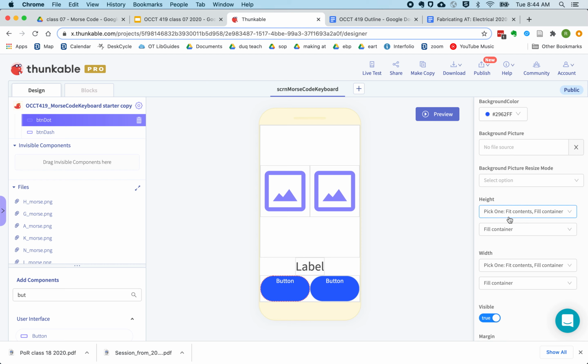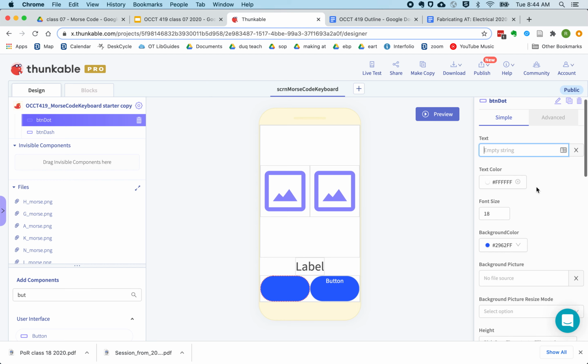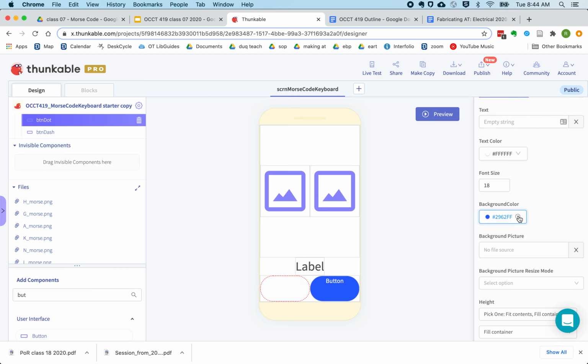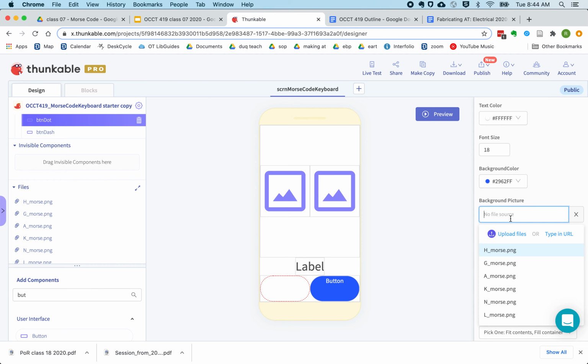So now this is my dash. I'm going to get rid of the text. I'm going to get rid of the background color. And I'm going to set the background picture. And to get a single dot, we're going to use the letter E, which happens to be a single dot.